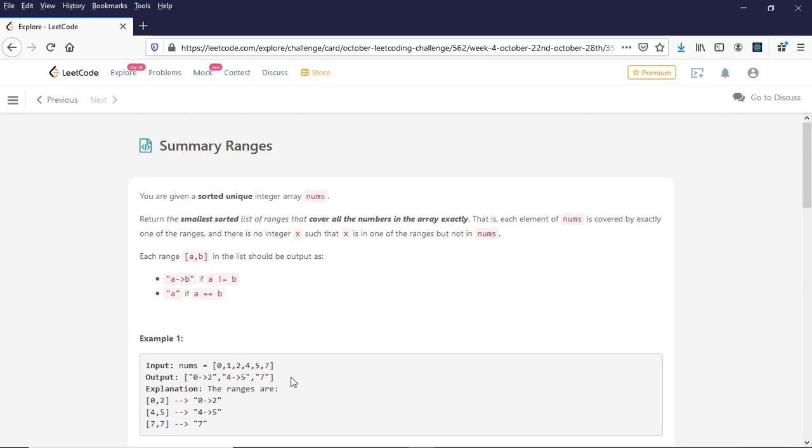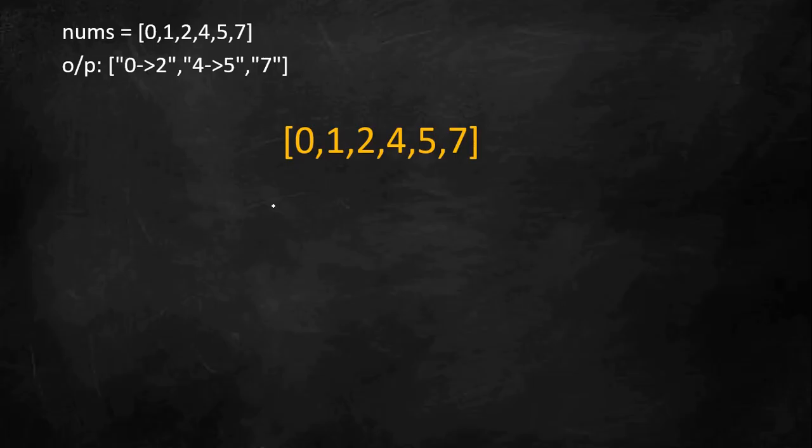Okay, so let's see how we can solve this. Let's take this example. So this is the same example that we just saw. Let's say this is my nums array. So here, to check whether a number is consecutive, let's say we have two pointers. One is start and this pointer is end. So we have two pointers, start and end.